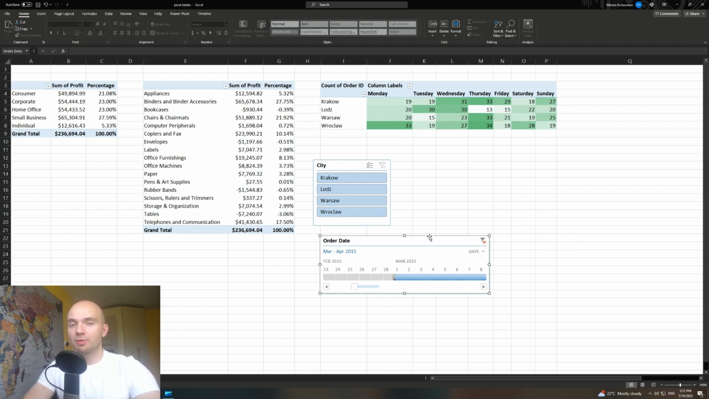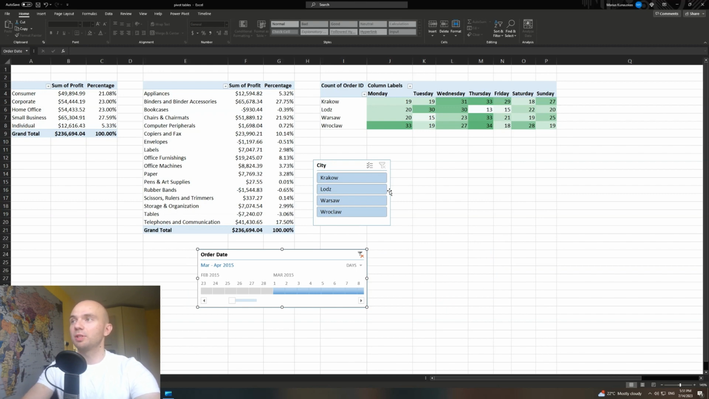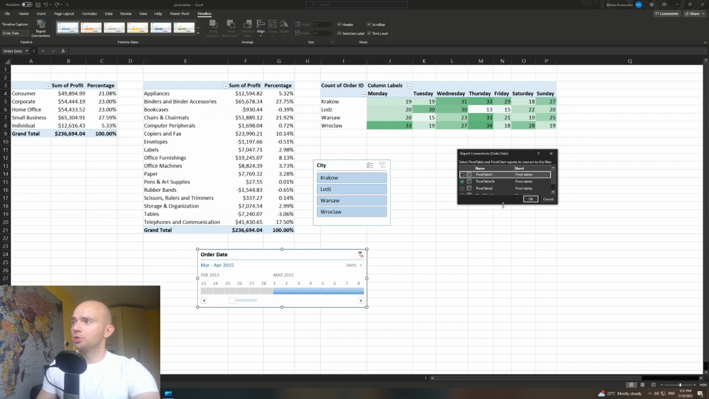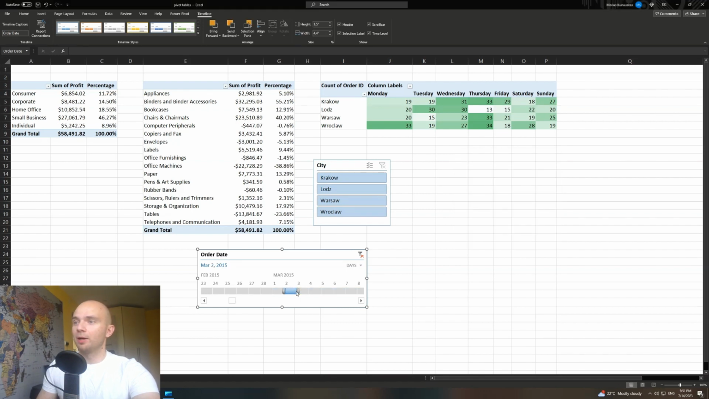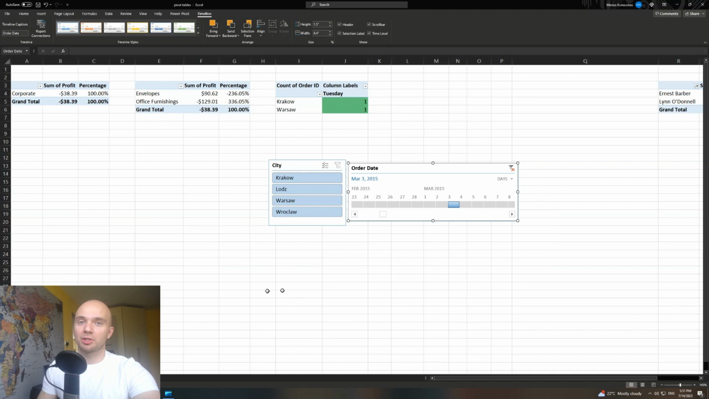By default, just like with slicers, these filters only work for the pivot tables that they were created from. If you want to attach this filter to all of your pivot tables, you have to click on this filter, click on the timeline bar, then Report Connections. This is a similar process that we had with slicers. We simply tick all of the pivot tables that we have, click OK, and now whatever the time frame we choose, all of our pivot tables will be affected. So we add this to our collection of tools.